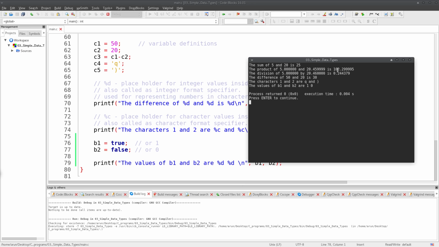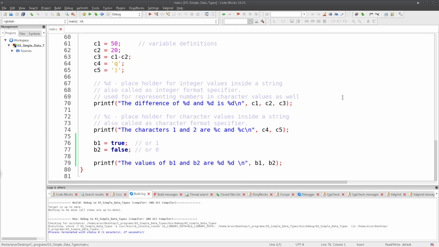And the results are coming out, and the difference of 50 and 20, remember 50 was character variable C1 and 20 is character variable C2, is 30. Likewise, the characters 1 and 2 are Q and the bracket. The values B1 and B2 are 1 and 0. They're turning out to be fine. Now if I press enter, this will close up. And that's all I have for you guys in this video.